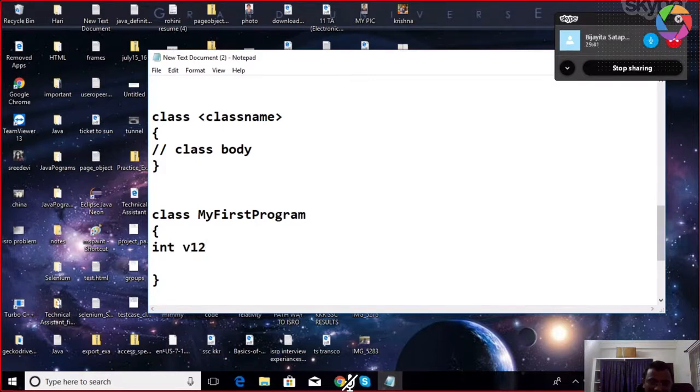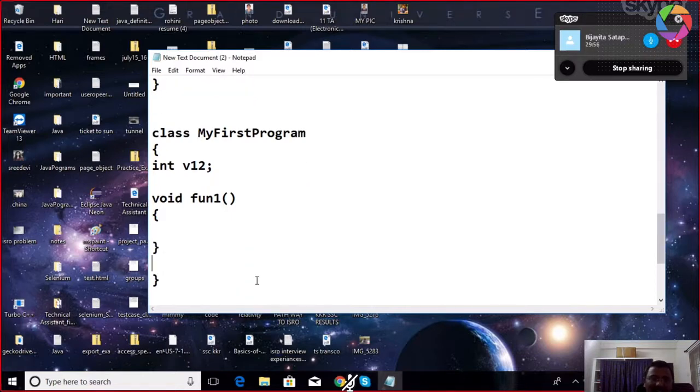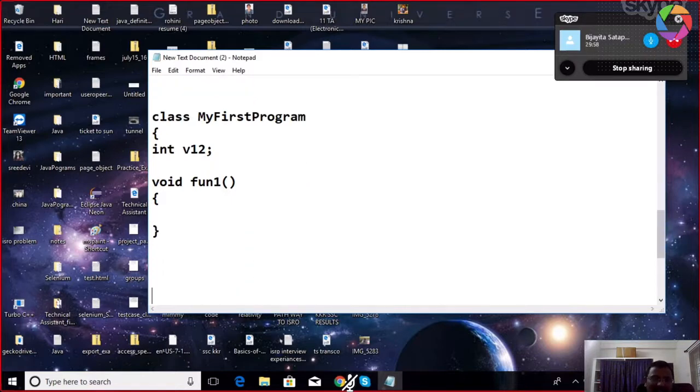Int v12 is a variable and function 1. Void function 1, and its body. Inside a function, what do we write, we'll see later, some statements. It depends upon the function. If it is an addition function, we'll write addition related statements. If it is a subtraction, we'll write subtraction related. Void function 2.